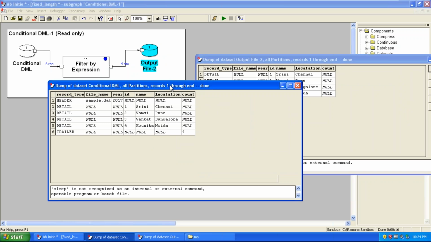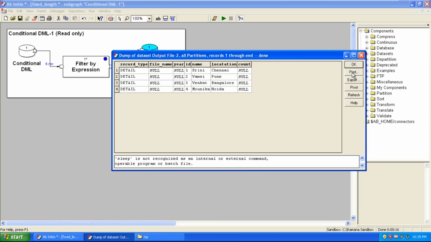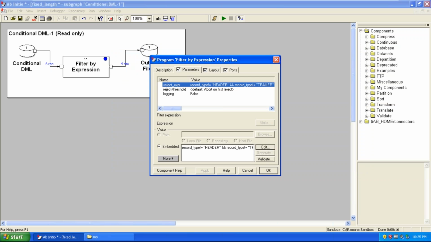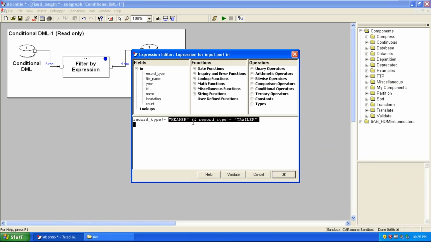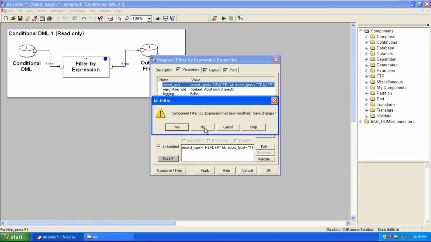So this is my output. I am getting only detailed records. The header record and trailer record got removed. Here I mentioned simply a filter expression, we already discussed, right? Record type not equal to header and record type not equal to trailer. This is one way. So we'll try one more way now.